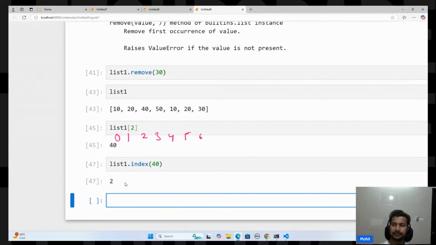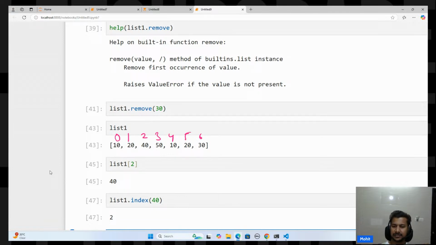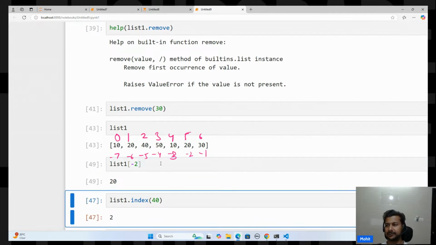Negative indexing is also there. For negative indexing, we start from minus 1. So negative indexing means minus 1, minus 2, minus 3, minus 4, minus 5, minus 6, minus 7. Don't ask where is minus 0; minus 0 is not there. Okay. So this is negative indexing. Can I tell you what is the index number minus 2? That's 20. If we run, we will get 20, because minus 2 means 20.